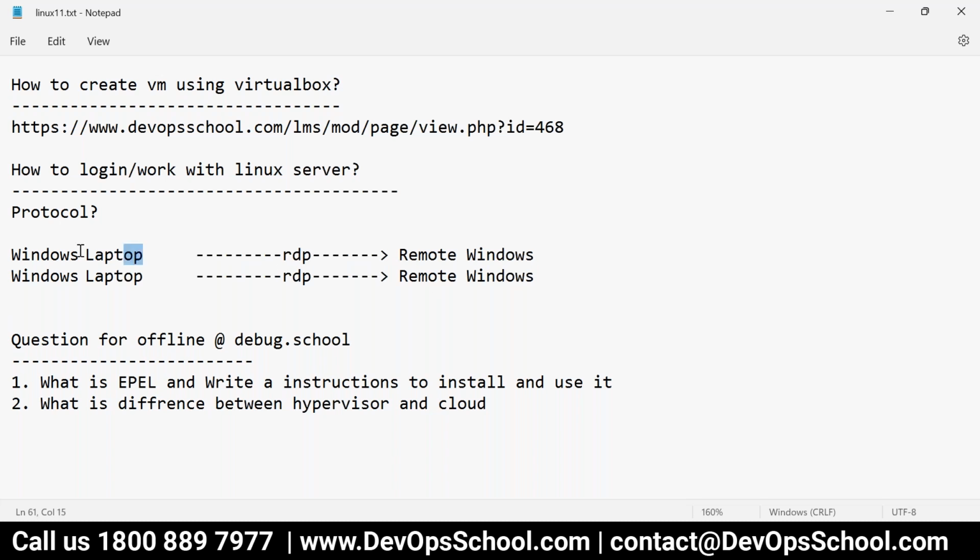So here we have a Windows laptop, and here we have a remote Linux. Which protocol will we use for it? SSH. So this is the protocol we got to know.